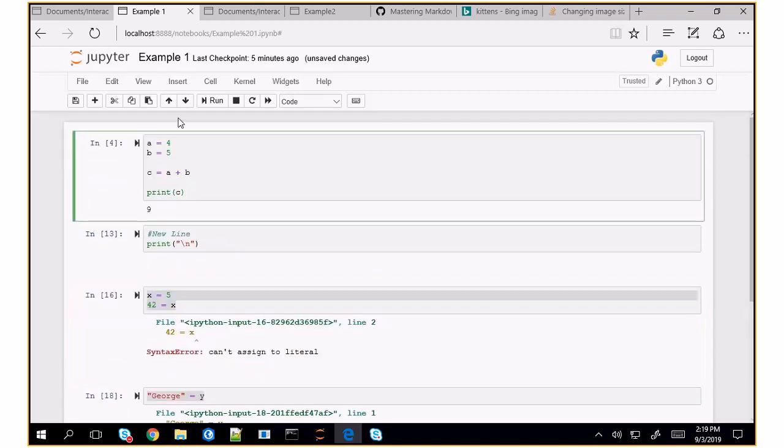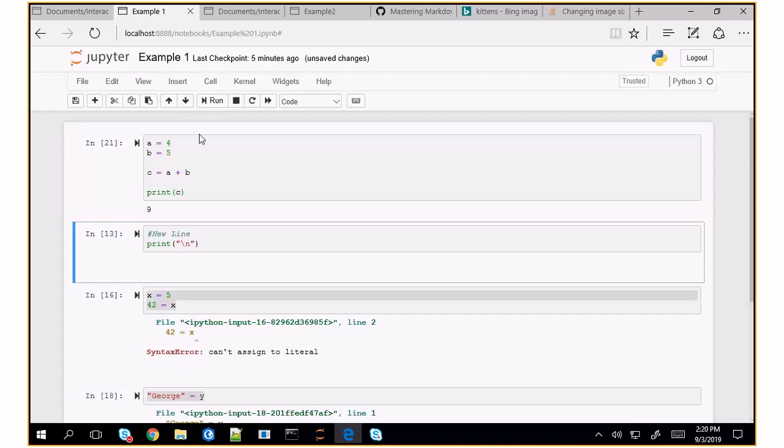Also, when you actually hit run here, if it's running, it puts a little star right here while it's running. It's too quick to even see it. That's just for you to know later when you write a really, really long program.